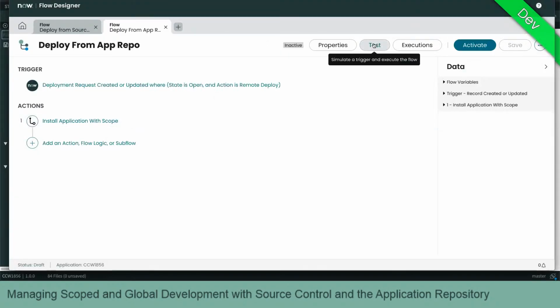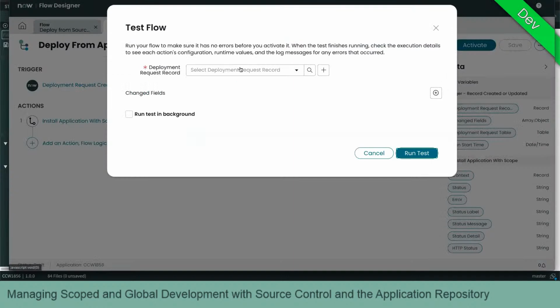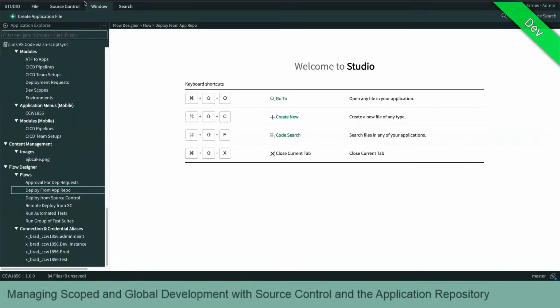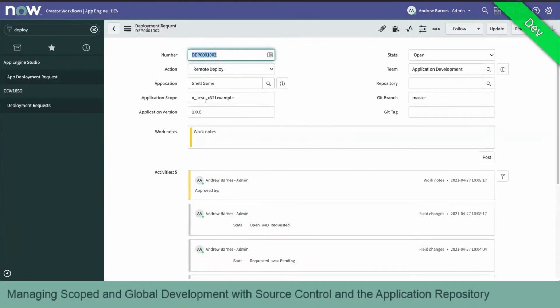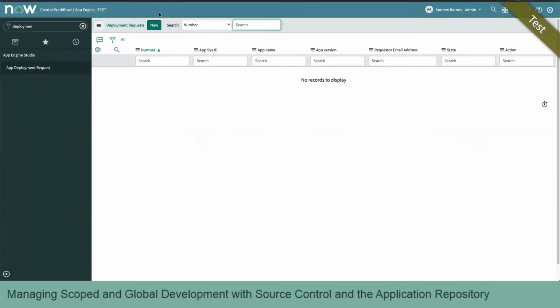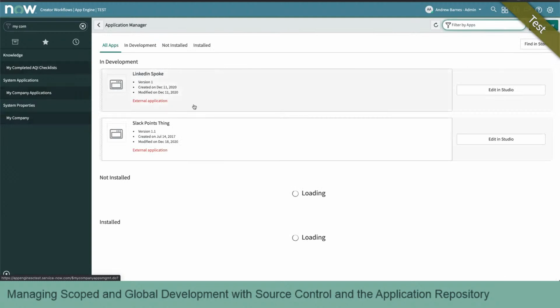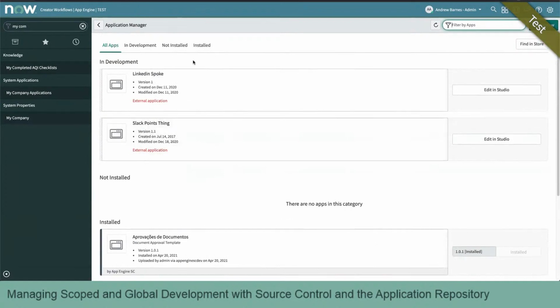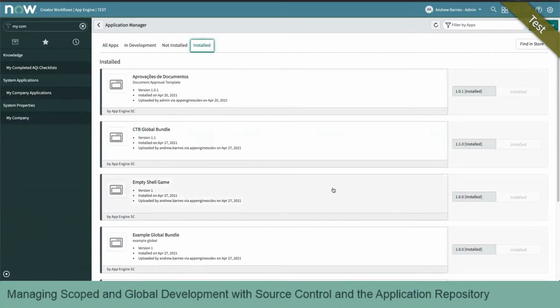So I'm going to test this flow against, we could do number 2, but let's see what's in number 2. We want to deploy this app to test. Let's do that. In order to do that, we need to remove it there because it was already there earlier today. I already tested this once today. Installed apps.